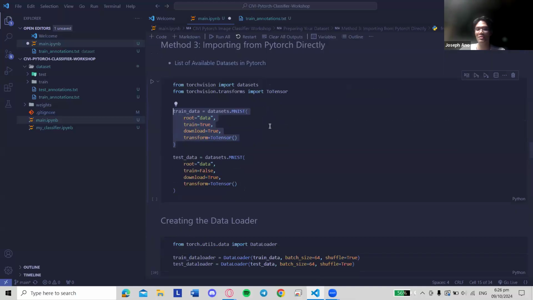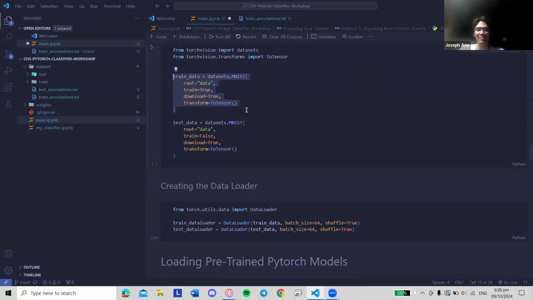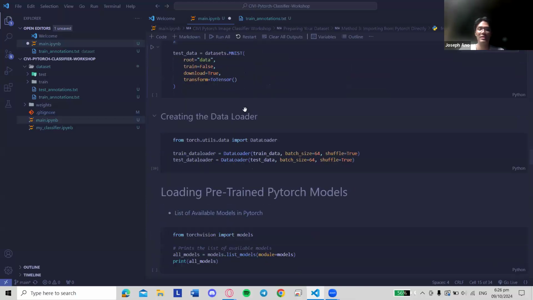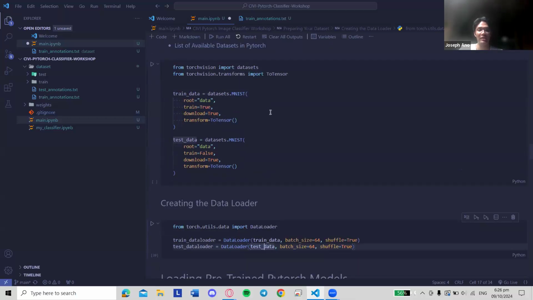So aside from the dataset, we also have to prepare data loaders. Normally in machine learning, we don't pass our data in one batch, as in we don't pass it all to the model all in one go. We usually divide the dataset into batches and then feed those batches separately to the model. So this is what the data loader does. It essentially splits the data for us into batches. All we have to do is pass it a few parameters. The first is the dataset. In this case, we're passing both the train data and test data that we defined earlier.